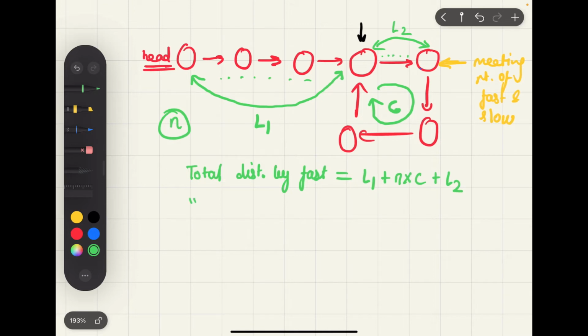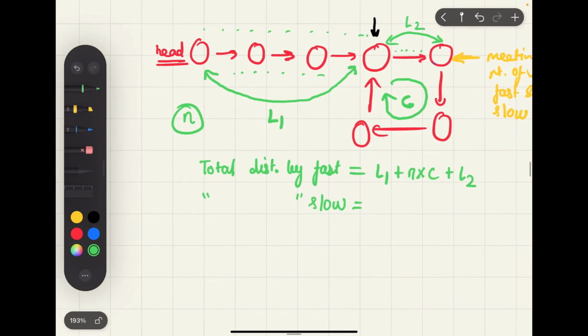Now what is the total distance covered by slow? So slow meanwhile only moved from head till the point of meet. So slow moved in this path. So basically the total distance covered by slow would have been simply L1 plus L2.